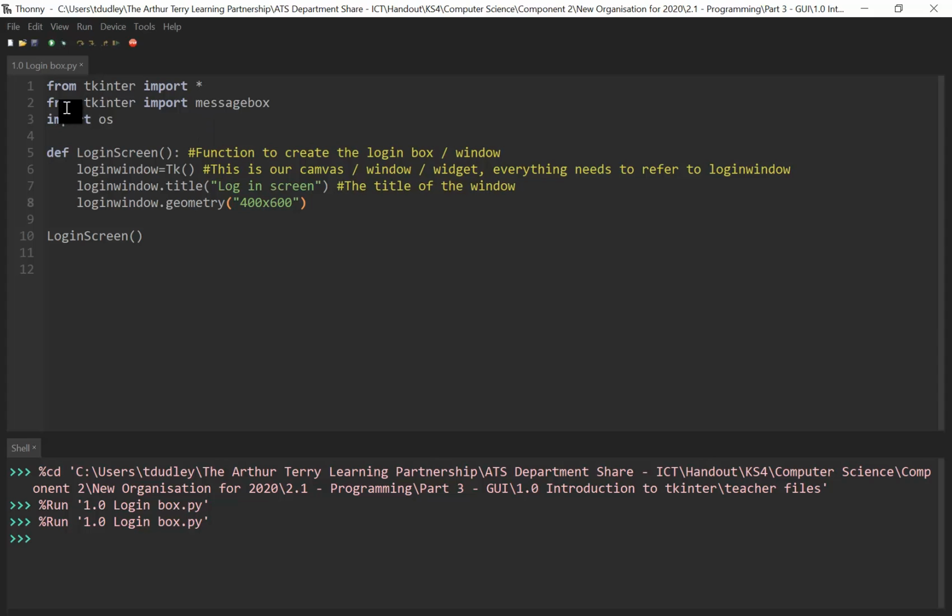So we've imported the Tkinter module. We've got this other one as well that we're going to use later. I've created a function, and inside my function, the login screen function, you can see I've got three commands effectively. Here I'm creating the canvas window widget. So login window is our variable which is storing this instance of Tkinter. And we're going to reference this whenever we reference the tools we want to use from within the library.